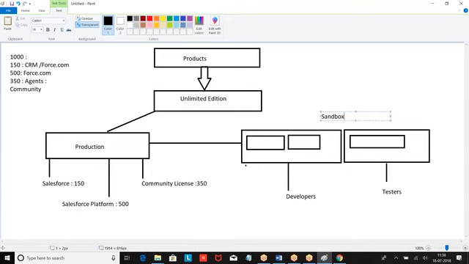We are developers and testers. We will not log into production. We will log into sandbox. A license is given only to those people who are going to log into production. I hope you are clear. So from Salesforce, I will say I require a Sales Cloud application on Unlimited Edition with 150 Salesforce licenses.